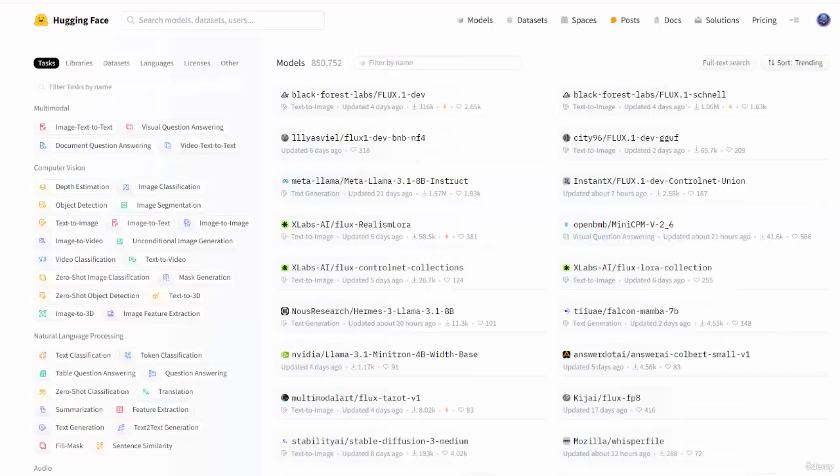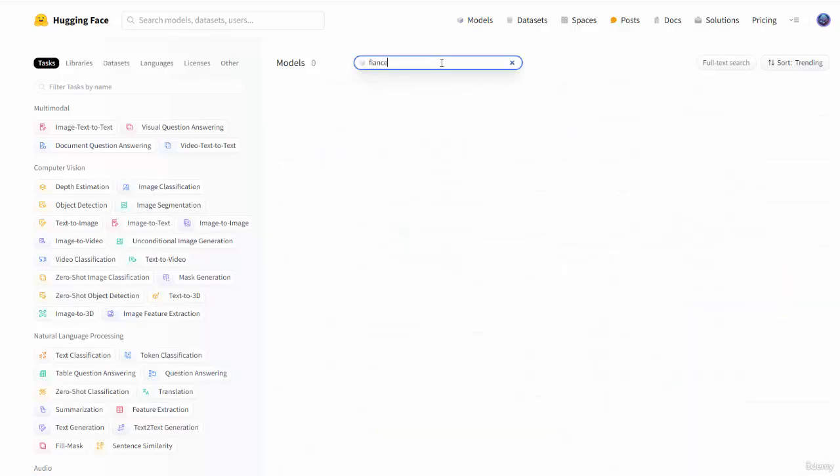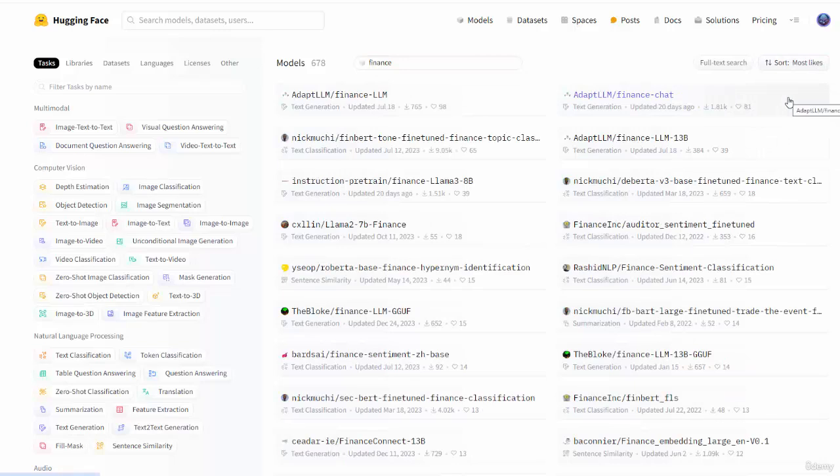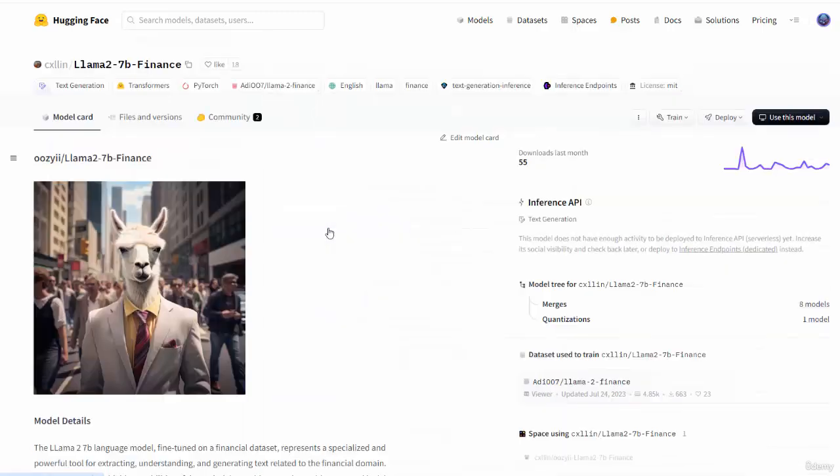Let's say my interest is in finance. So I would go to the Hugging Face models page and look for models in the finance domain. These models are filtered on the domain now. Let me just pick most likes. And out of these most liked models, I found this particular model to be interesting.